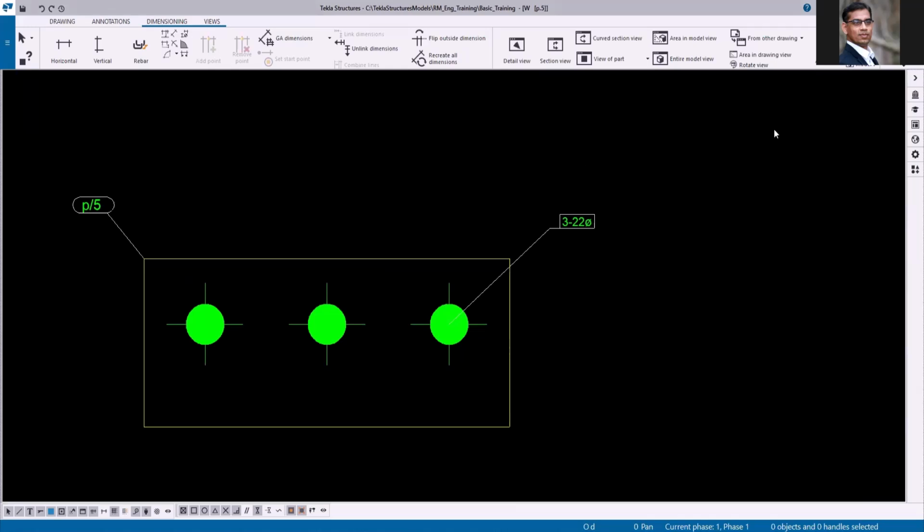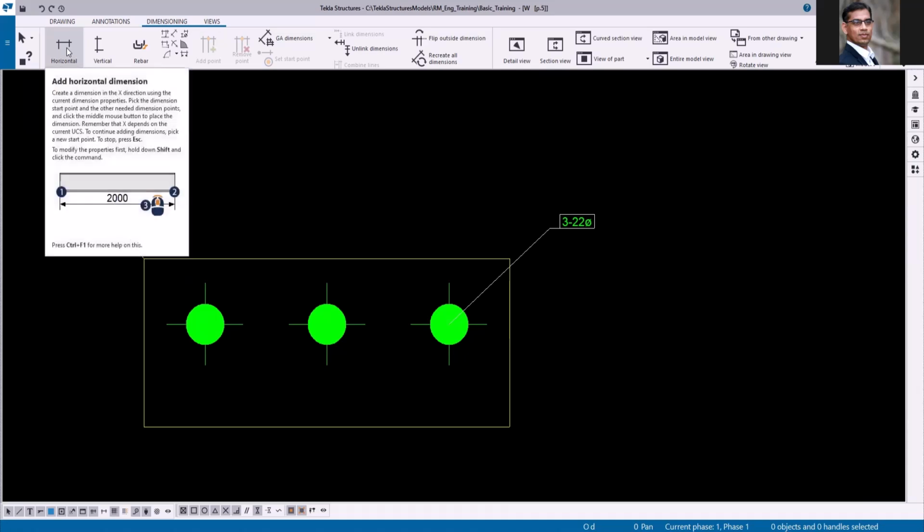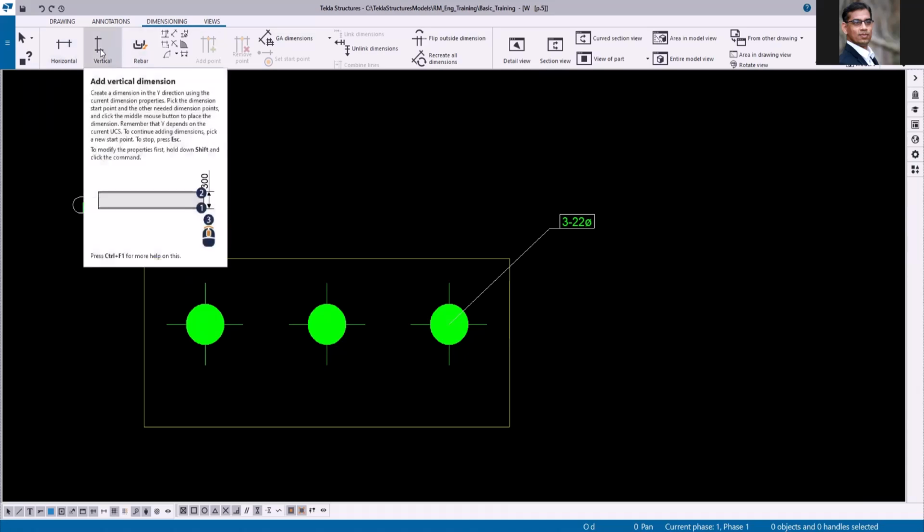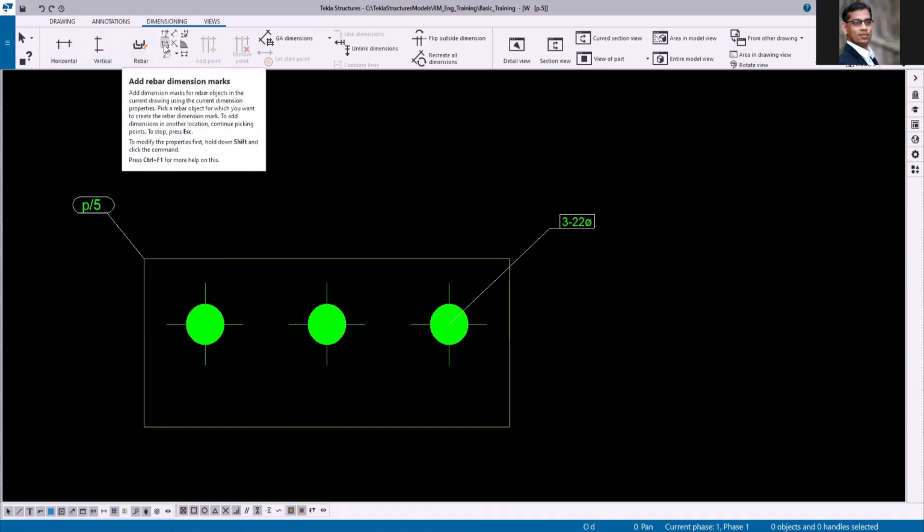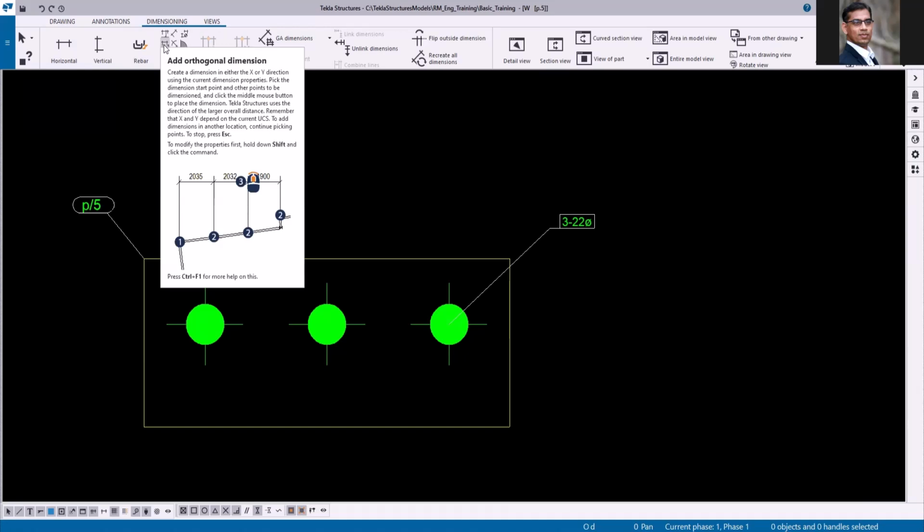Hi friends, in this session, I'm going to share with you some tips and tricks in dimensions. When you add dimensions in the drawing for horizontal, we select this add horizontal dimension. For vertical, we select this add vertical dimension. But do you know you can use orthogonal dimension to place dimensions both horizontal and vertical direction?